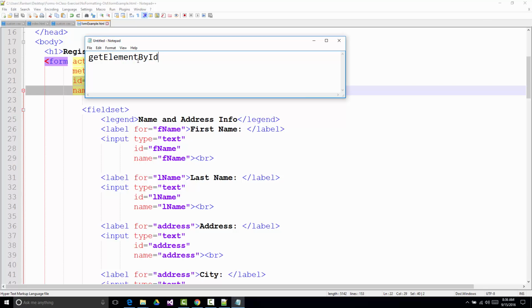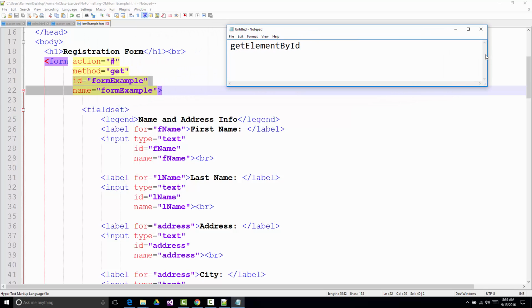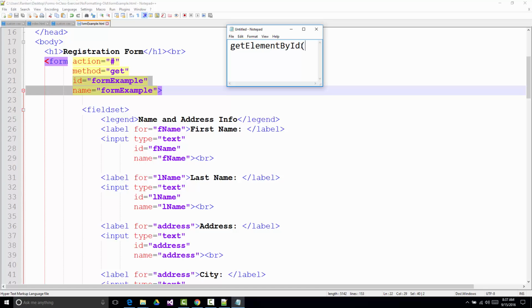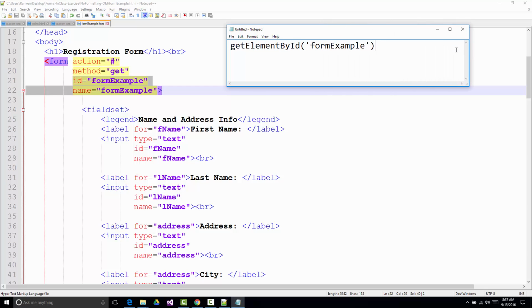So why am I telling you this? Because that getElementById right there, that's the same ID that you have right here. So if I wanted to be able to programmatically get to my form, I could use getElementById. Then inside of here, I would have to put in form example. Now again, that may not make a whole lot of sense to you right now, and it's fine if it doesn't. But I want to get you into the idea of anything that you might want to manipulate programmatically.